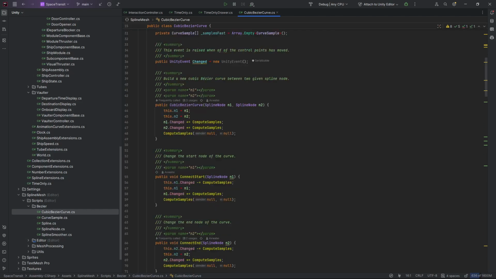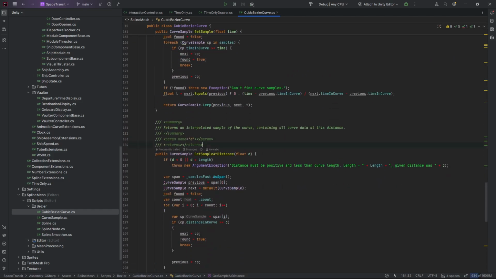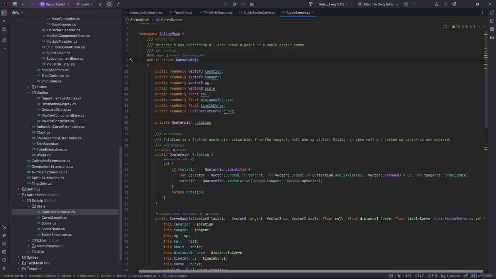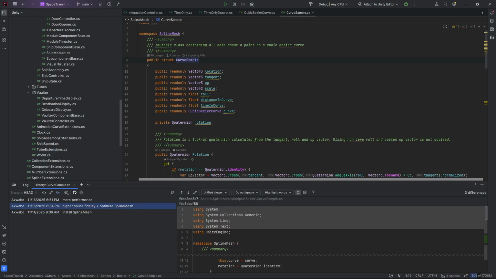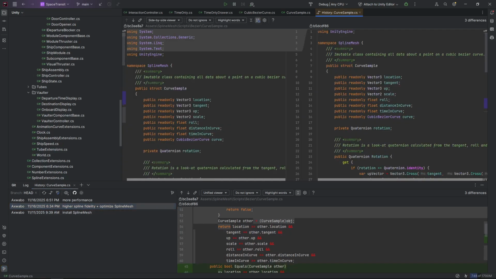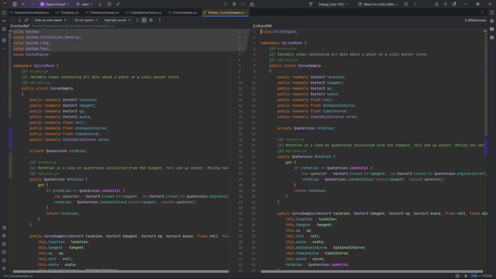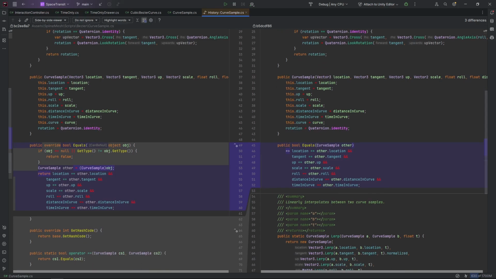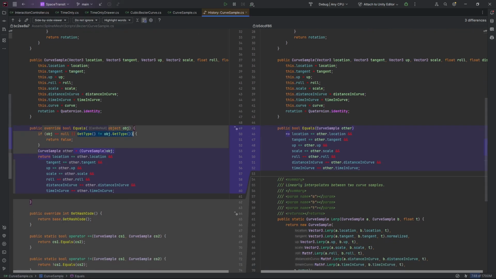So first, I don't think I've optimized anything here, but there are some crazy things. Okay, let's look at CurveSample. Let's look at the history of this. Okay, let's just look at this diff. So here, the biggest issue was that they had an object equality check, which is really sad, honestly. Why would you do this?